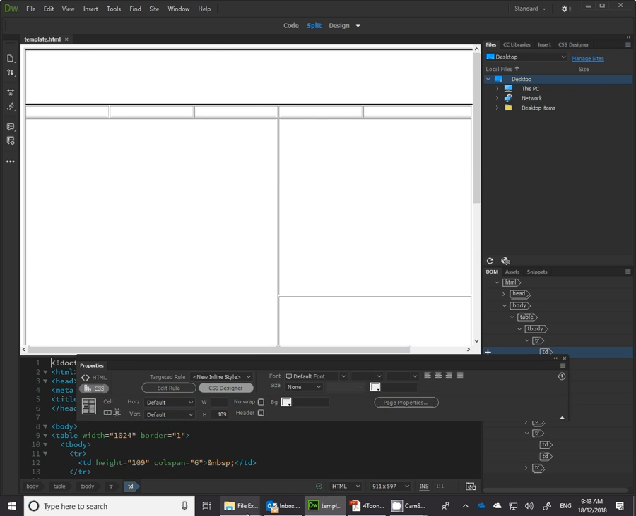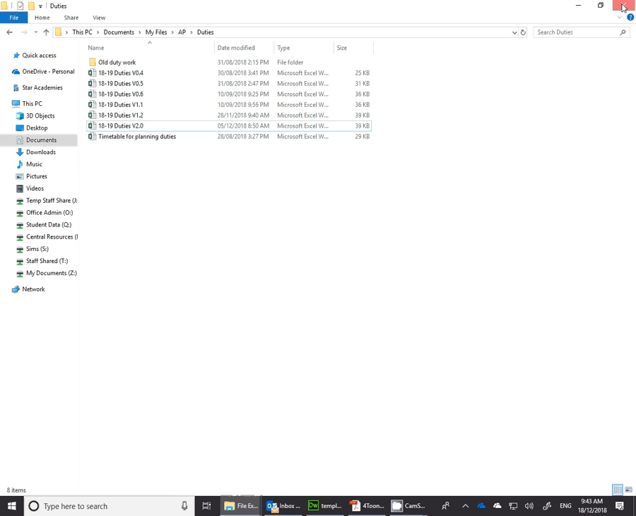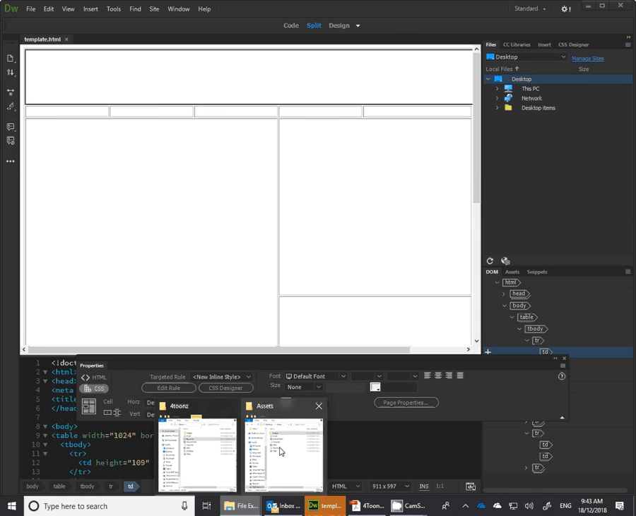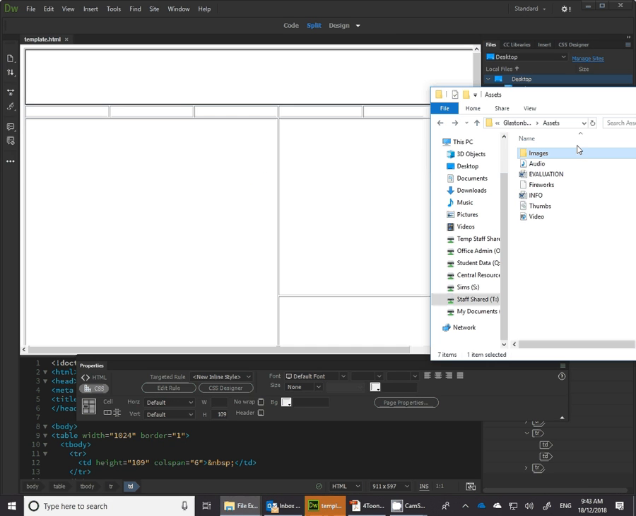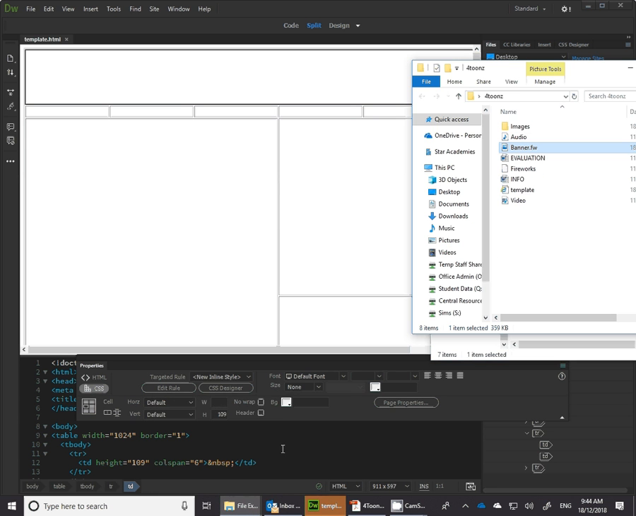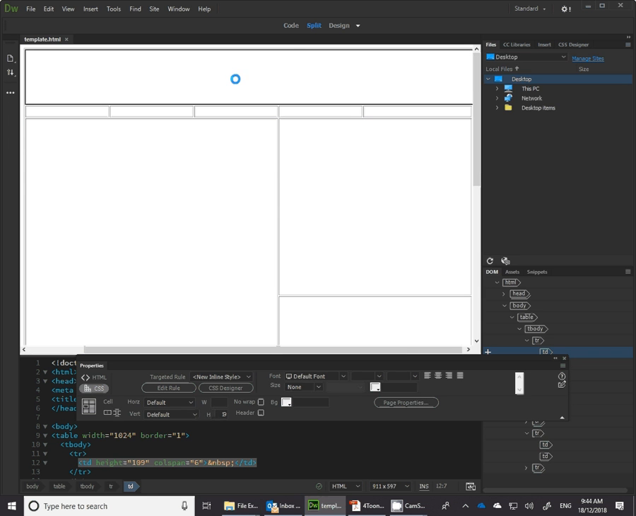Then to insert the banner, all I need to do is not go there, but actually to go here. Sorry, that's not the correct folder. There we go. So I've got my banner, you can see I've got the template page. I'm going to drag that across and just let it go and it will insert itself right there at the top of the page.